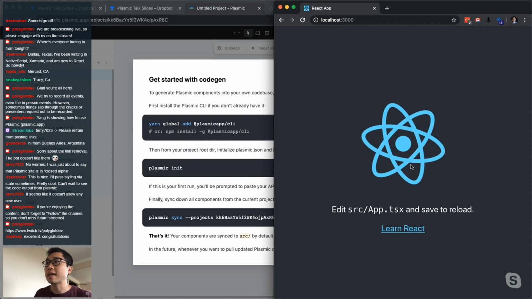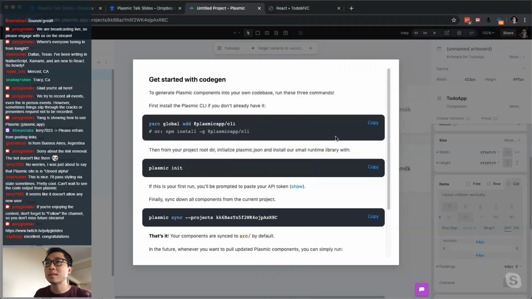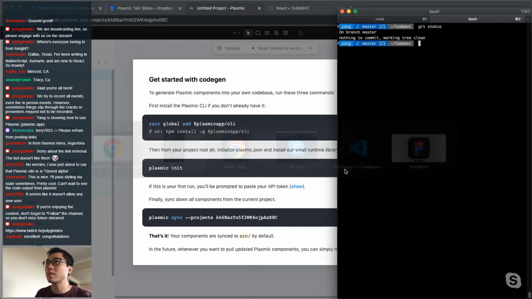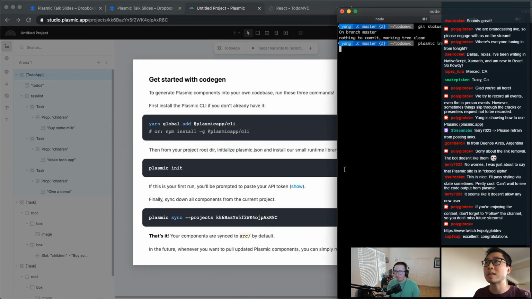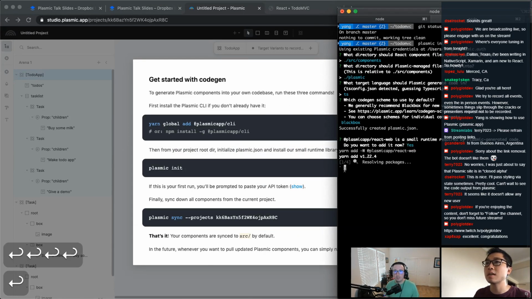Just to show you what an empty create React app looks like, this is it running on the screen. From here, the first step is to install the CLI, and after you have that, you can run this Plasmic init command, which is what you run the first time you want to get started using Plasmic in a code base. This asks you some basic setup questions. We'll just go with the default here. And the last thing we'll do is, oh, sorry, go ahead.